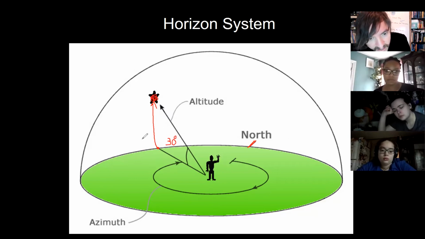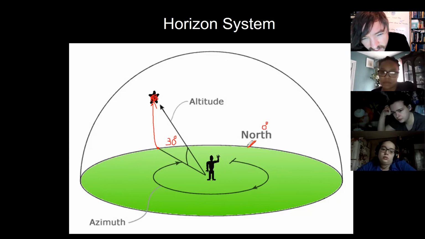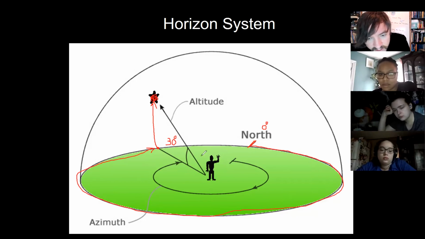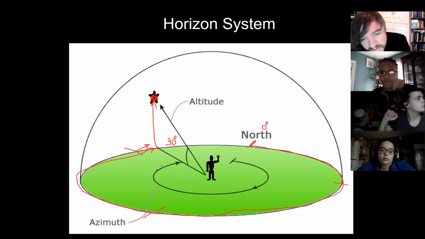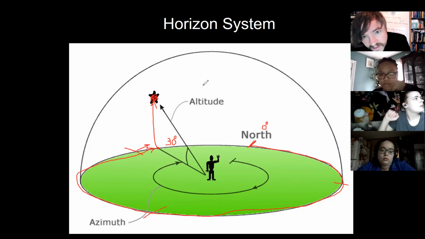The azimuth doesn't measure how far up you are on the sky. It measures where you are along the horizon. So you start at north, and north is defined as 0 degrees. And then you swivel clockwise only along the circle until you get to that point. That's your azimuth. Considering that there's 360 degrees in a circle, if this is 0 degrees, I'd say that's 90 degrees, that's 180 degrees, and maybe that's 270. So maybe that azimuth would be like 300 degrees azimuth, something like that. Okay.